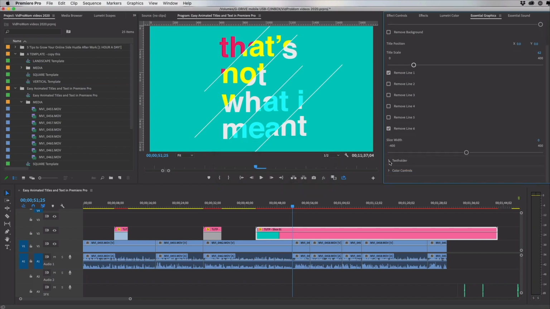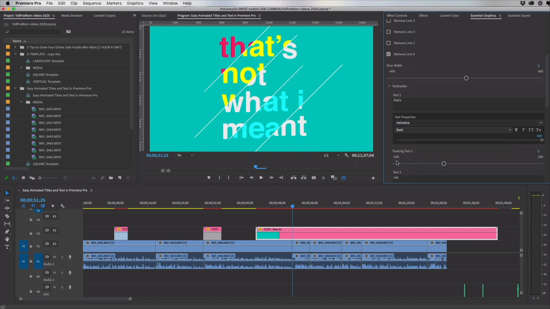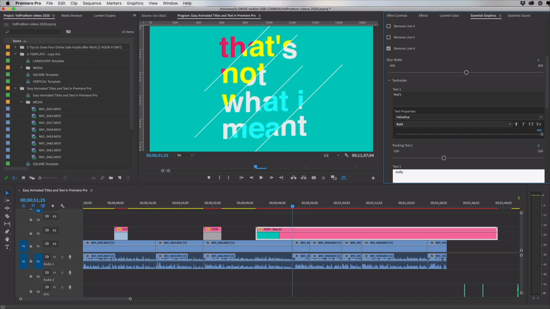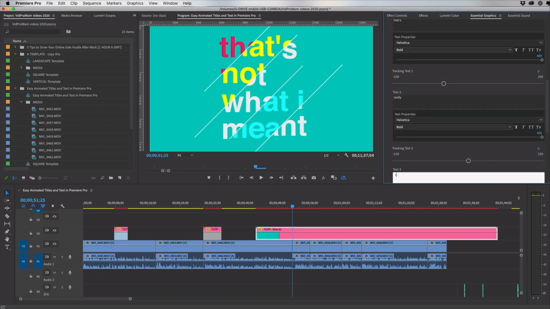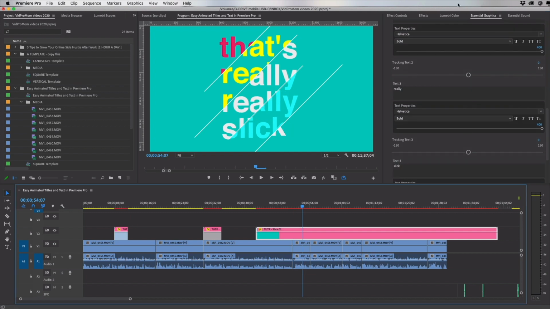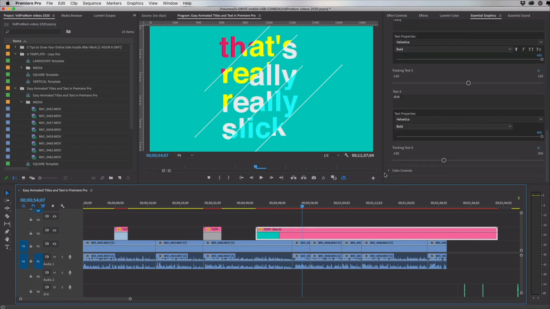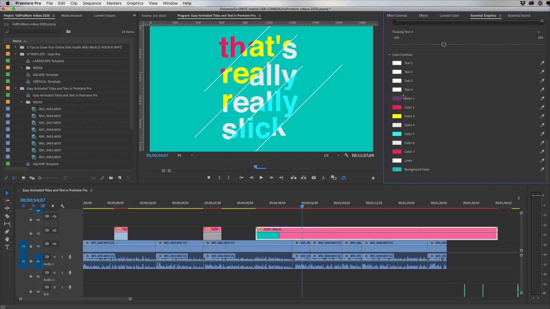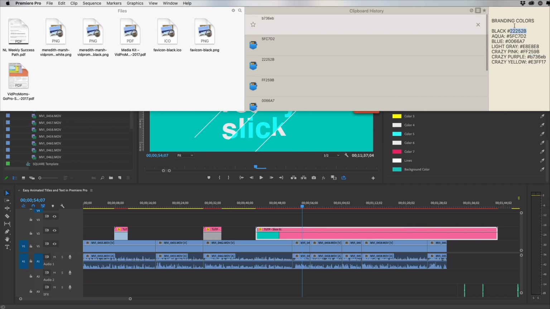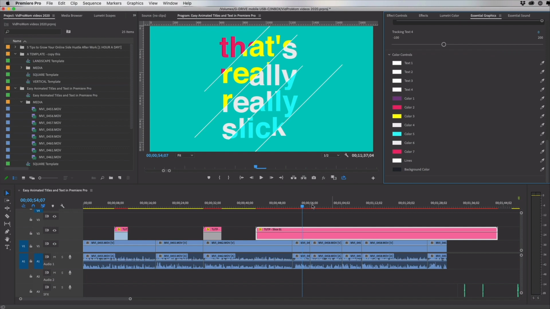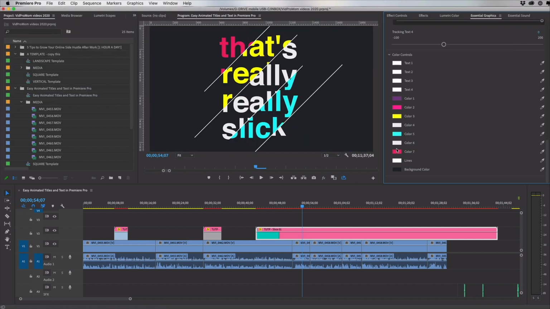So what we're going to do for our text is, let's see. So we have 4 lines of text. So I'm going to come under text holder and we're going to say that's really, and we're going to say really and slick. And again, with the colors, I have my own branding colors. So we have a lot to change here, but honestly, I kind of like the colors the way they are. But I think we will get to a different background color. I think I'm going to do this black background over here. And yeah, see, I really like that a lot.